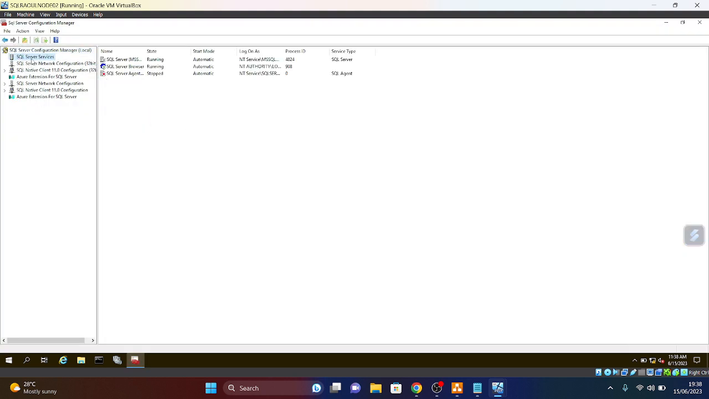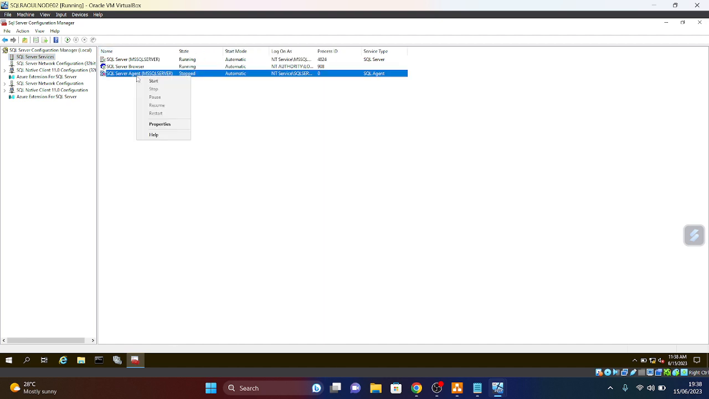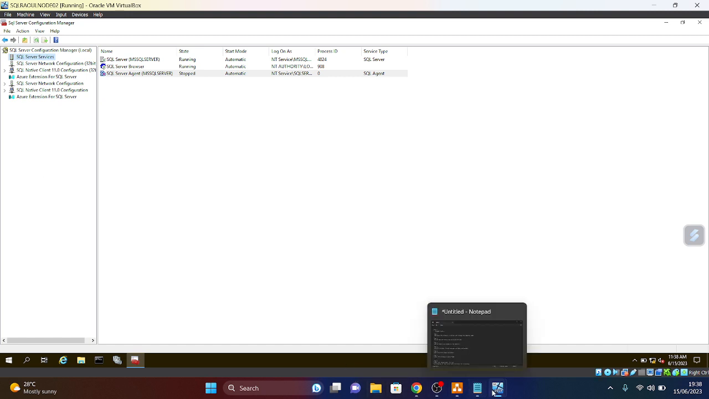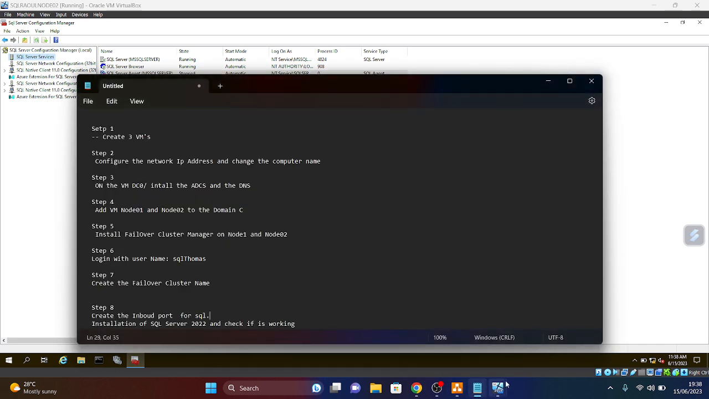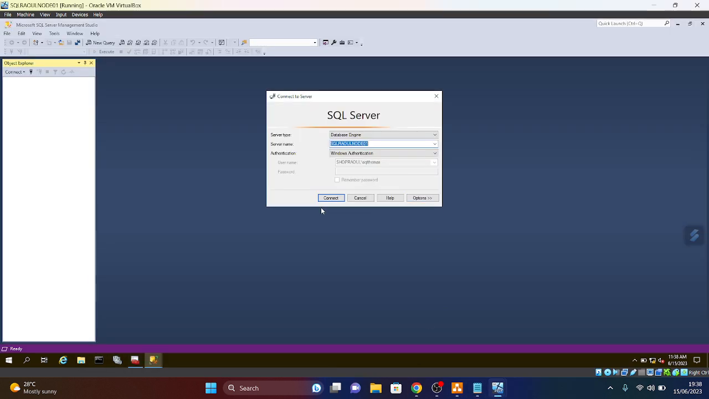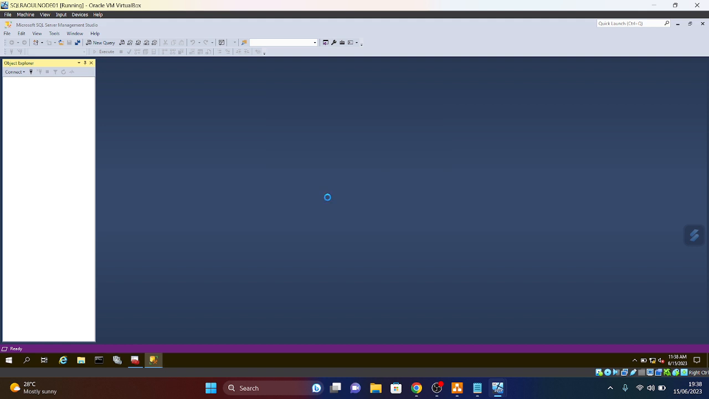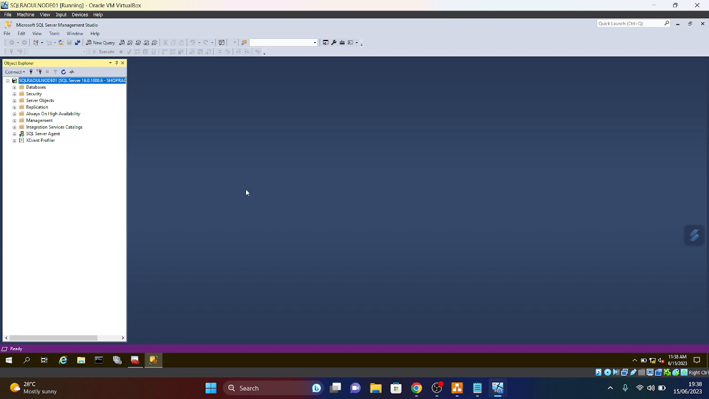And then go to the services. Only the agent is not working here at the moment. You can right click the agent and check if it works, and then yes or no. You can come here and then yes. You can come here and log in and see. Yes, that is working correctly.